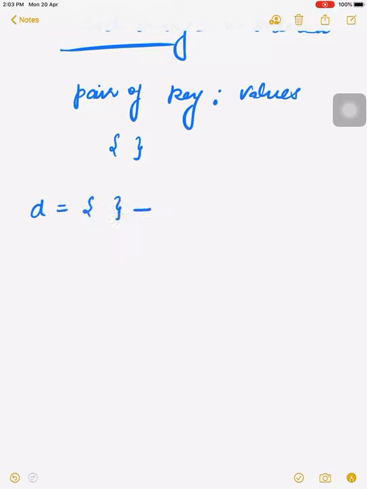Now we will learn how we create a dictionary and what the types of dictionary are. For example, if we write D equal to only curly braces, that is known as an empty dictionary. Whatever we want to store, we can store it later. This is an empty dictionary without any element inside. Now we can also create a dictionary having some keys and values.